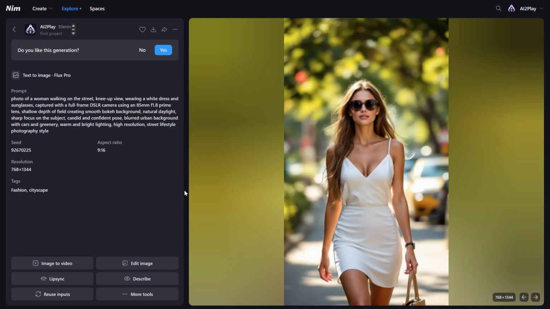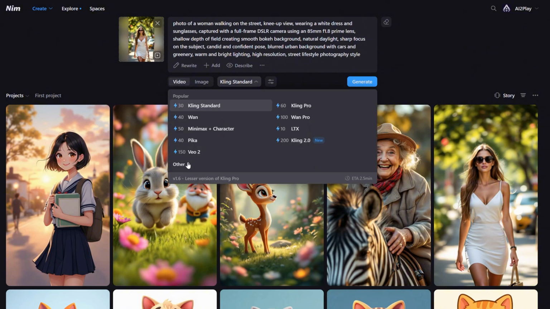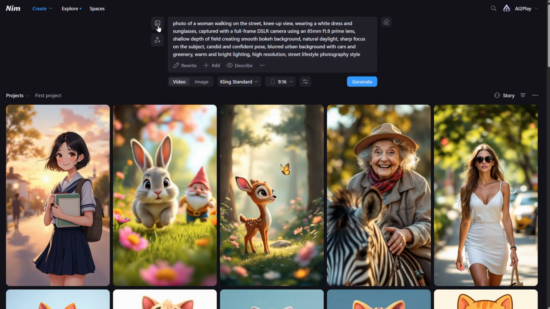So let's start with the simplest one, the woman walking on the street. If I click on image to video, I can upload the image directly there, or I could upload one from my computer. Then we select the video model, click on the other button to see all the models that support image to video. To remove an image, click the X button. You can upload an image or a character reference to do text to video with that reference. Let's select image to video and choose the woman.